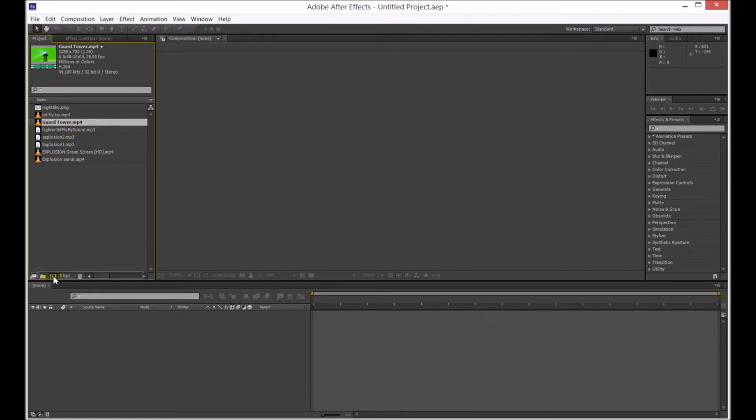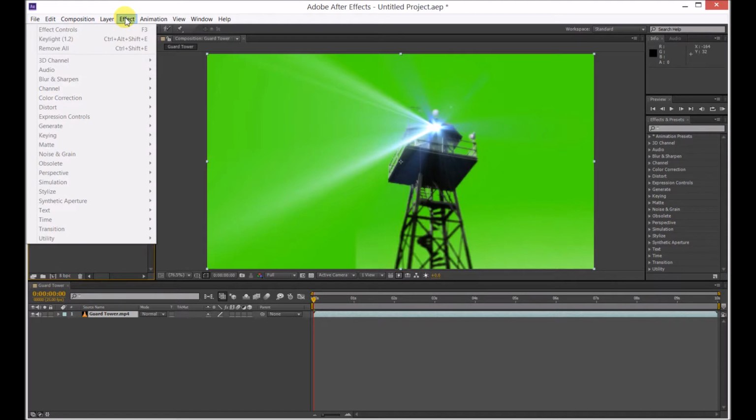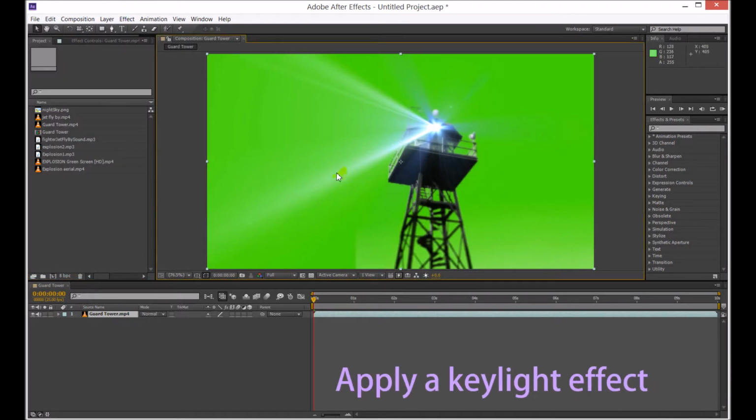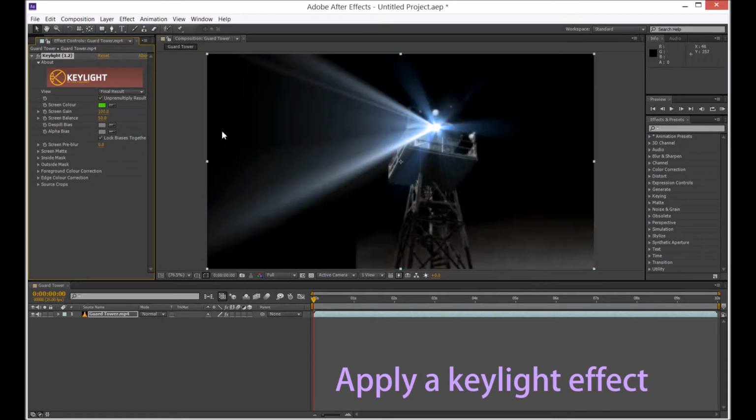We're going to drag that into make new comp. This will give us our sort of base to work with. And what we want to do is apply our effect. So we're going to click on this, and obviously it's a green screen one, so we're going to hit keylight, which I've used a few times before.